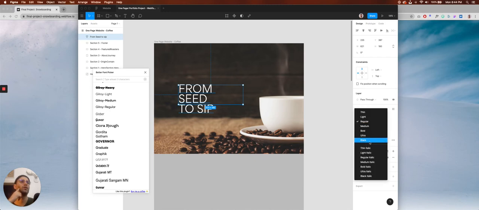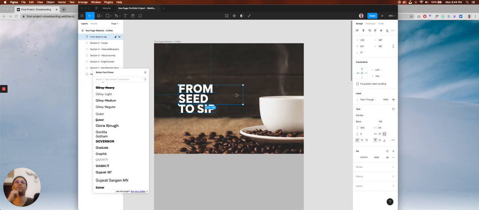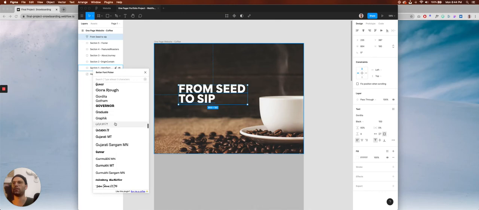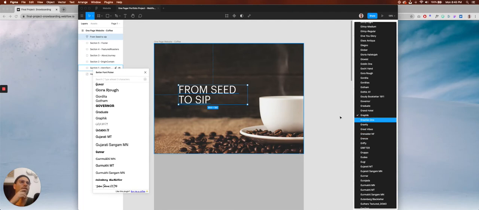Gordita Black. That's nice too. Always make sure that your text box fits the size, and also where to break, because there's four words. It's nice that it breaks two and two, because if you're doing this, I mean that works too because it all looks like a square, but it's nicer because you're reading from seed to sip, so that creates a difference in text, and it creates that natural delineation between the two.